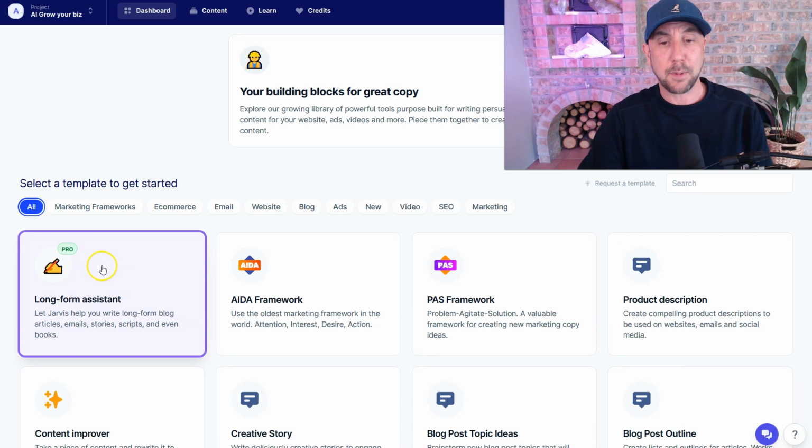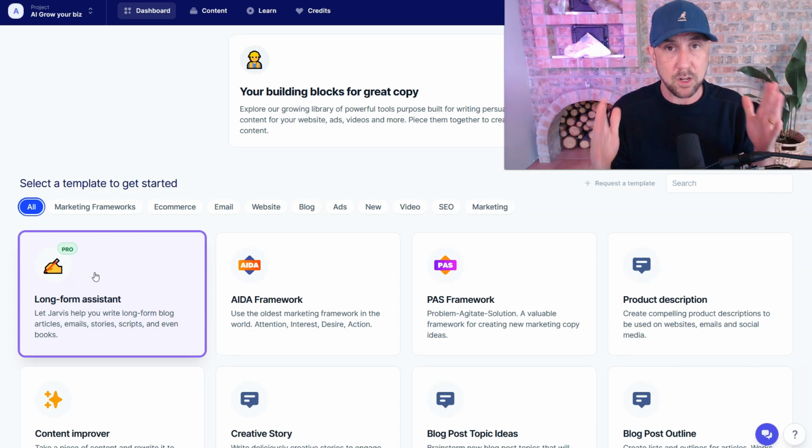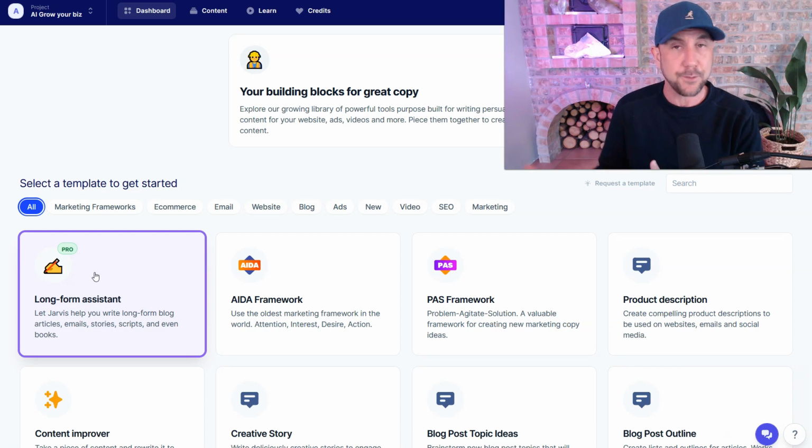The second one I want to talk about is this long form assistant. Now this is for Pro members only. Now Pro was a limited time launch. It has closed, but if you upgraded, you're going to have that here. In the future, I assume they're going to be offering this again. I think it's just a beta test, so we're the beta test users on this.